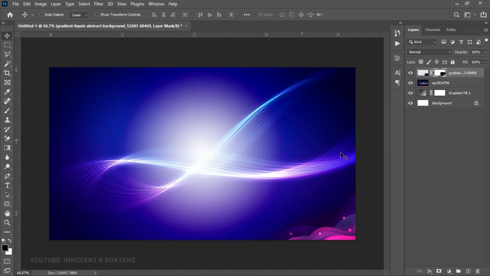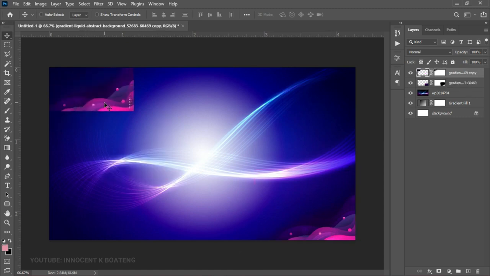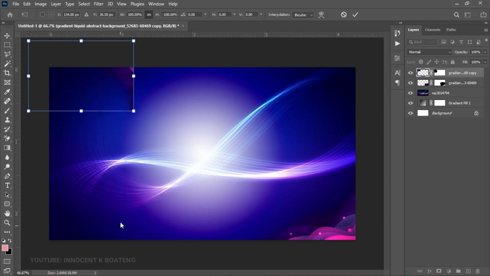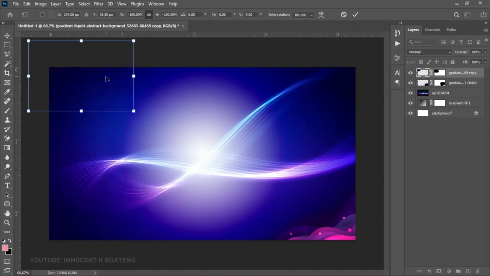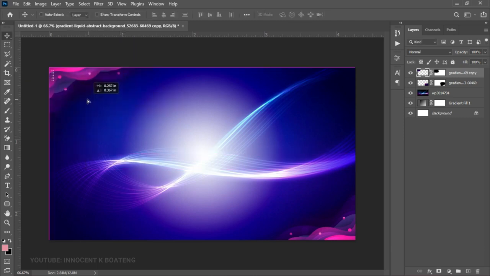Now what I'm going to do next is make a duplicate of this same layer, so Ctrl J to duplicate that. I'll drag it to the left side of our canvas, and then press Ctrl T, right click on it, and flip it vertical, right click again, and flip it horizontal. In this way, when I drag it to the extreme right side like this, you see that it rotates automatically to the other side, so here and here becomes the same.